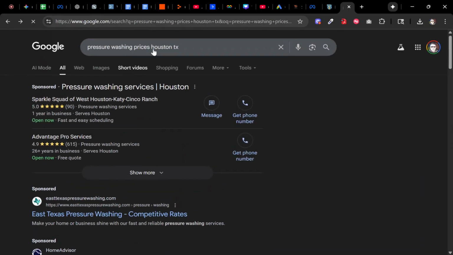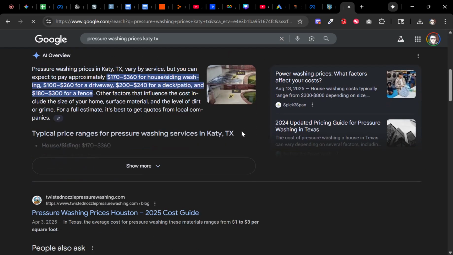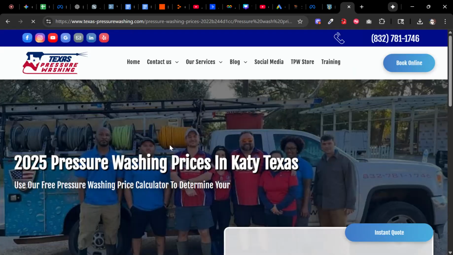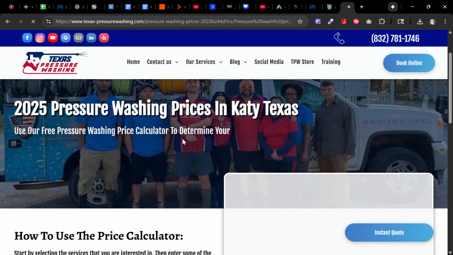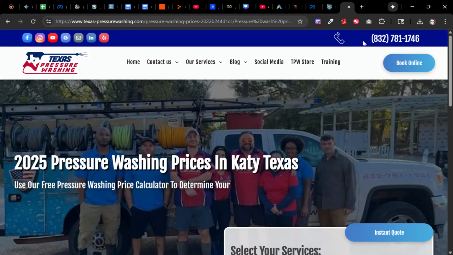Let's try Katy. Okay, the primary page is on there. Of course, Katy's a little bit of a smaller area, not quite as competitive. Okay, here we got an AutoBidder page. You see 2025 pressure washing prices, Katy, Texas, and then we got the form here. So that's the idea. That's an example of how it works.